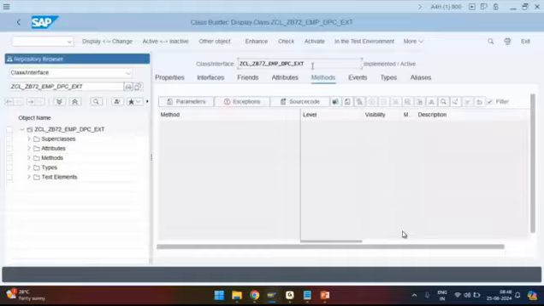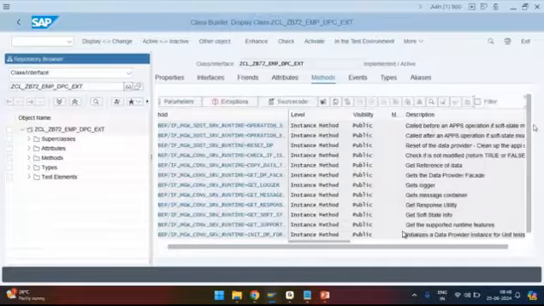Now this class has opened and the methods tab is already open here. Here you can't see any methods because you need to uncheck this checkbox. There is some filter on. So deselect this, then you can see all of them.